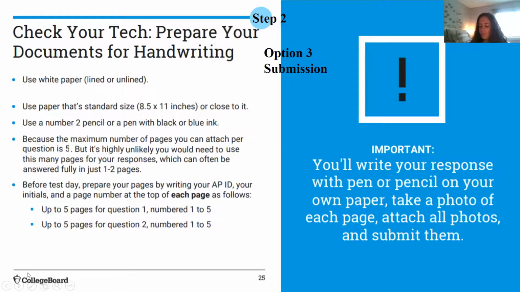If you're doing method 3, which again is not something I'm recommending or the College Board is recommending, but you're using a cell phone, you need to understand what you're doing is you're looking at the cell phone, scrolling, looking at the question, and you're writing by hand your answer. You want to make sure you're using white paper. That way it gives you very good contrast. It's easier to see the picture. It doesn't matter if it's lined or not. It needs to be standard paper, 8.5 by 11. You need to use a number 2 pencil or black or blue ink. I don't recommend ink because, well, students make mistakes in physics, so I recommend pencil, right?